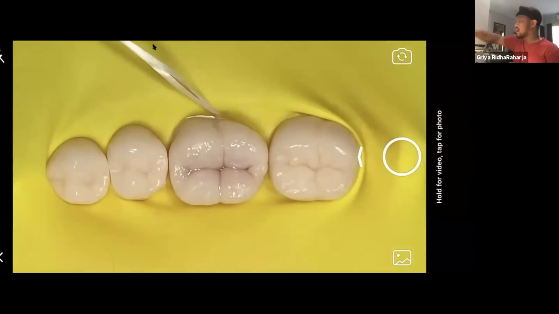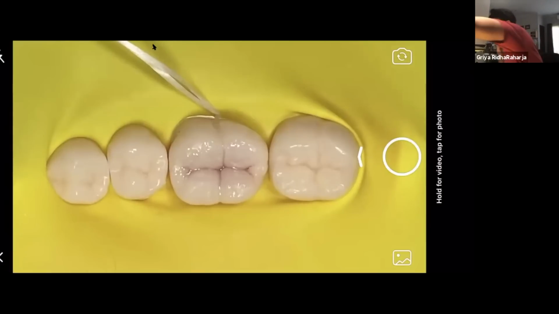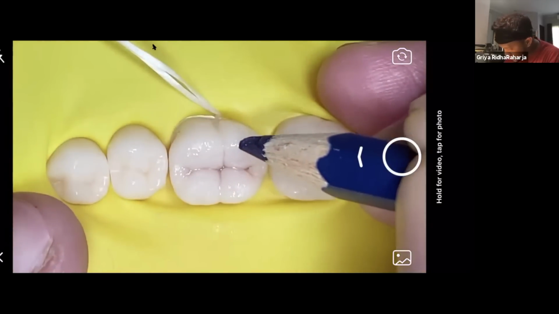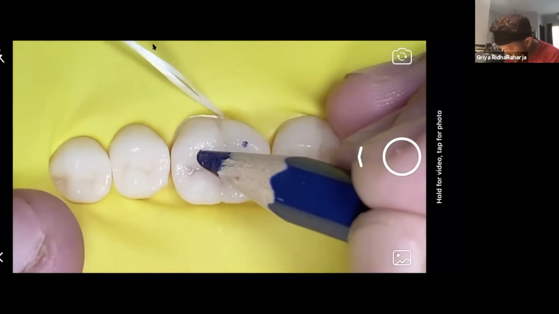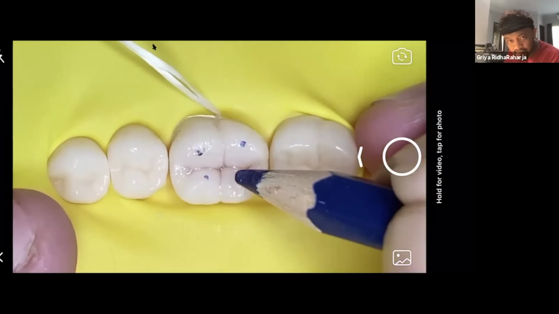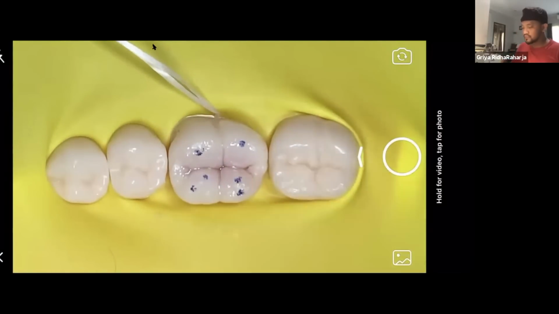Okay, so now how to do finishing and polishing. Okay, this is the last step. Finishing and polishing, maybe let's say after adjustment, maybe we have something in here, in here or in here and in here. Okay, here also. After you use the articulating paper and the marking, it will show like this. It's okay. Don't stress.